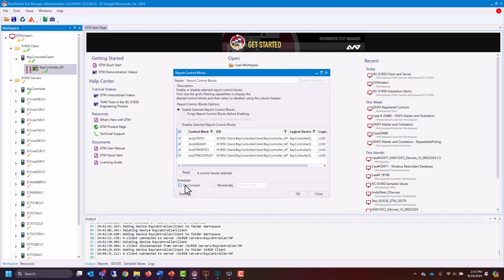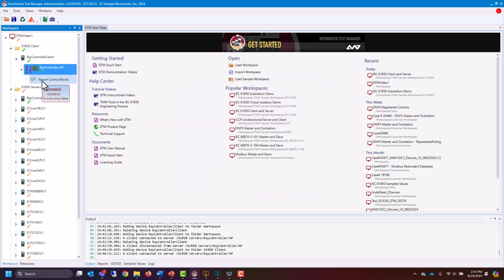I could also set this up on a scheduler, so that way anytime I load the workspace, this client will automatically, after being instanced, try to enable these report control blocks. So I'm going to hit on connect, and I'm going to hit OK. And then if I wanted to run it manually, I could right click here and do execute command. So now anytime the data changes within that bay controller device, if the data attributes changing are part of a report control block, that bay controller should package that all up into a report and send that over to the client. Let's see that in action.